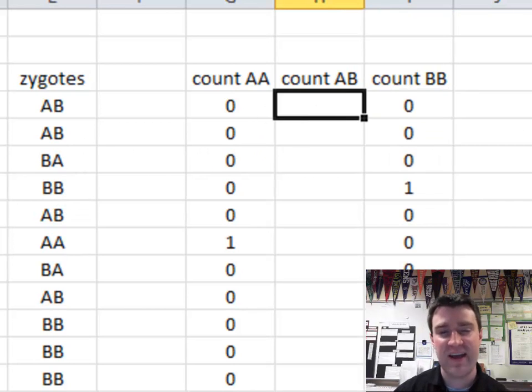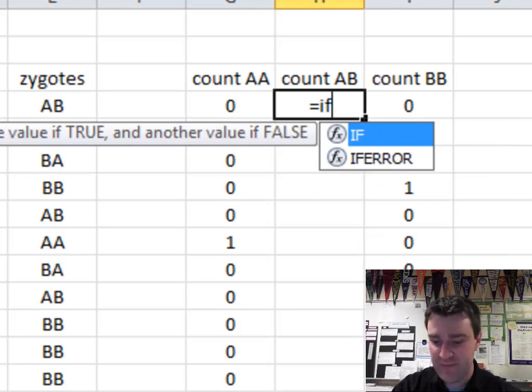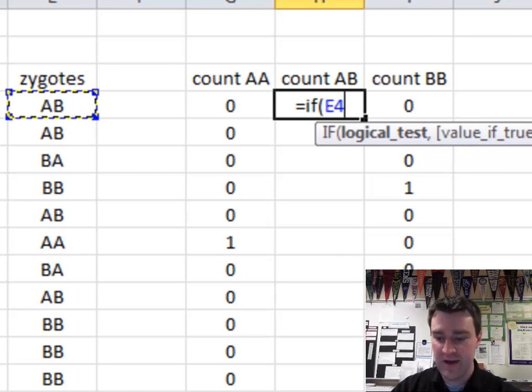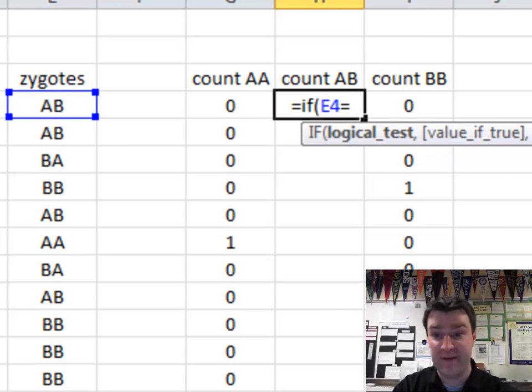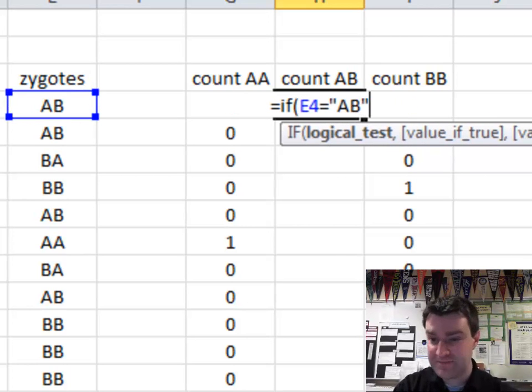So how can we get it to count heterozygotes? So it's a little trickier here, but not too much. The only trick is that there's 2 ways you could potentially be heterozygous. You could either be AB and be heterozygous, or BA. So in our if formula, we need it to count both possibilities. So how do we start? We're going to start the same way. So if, parentheses, that zygote box equals, let's pick one of them, quote marks AB.